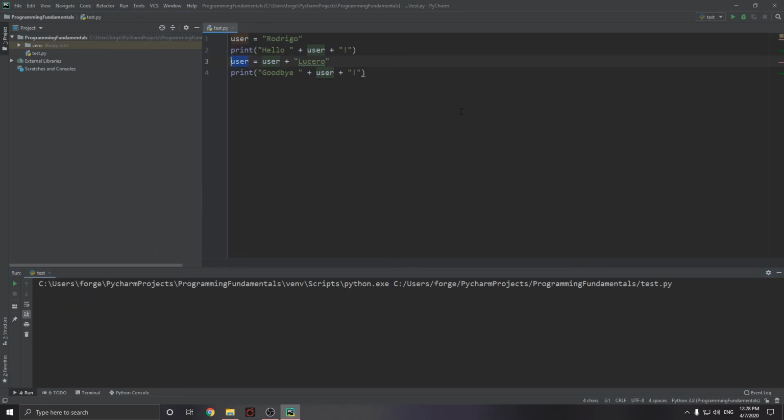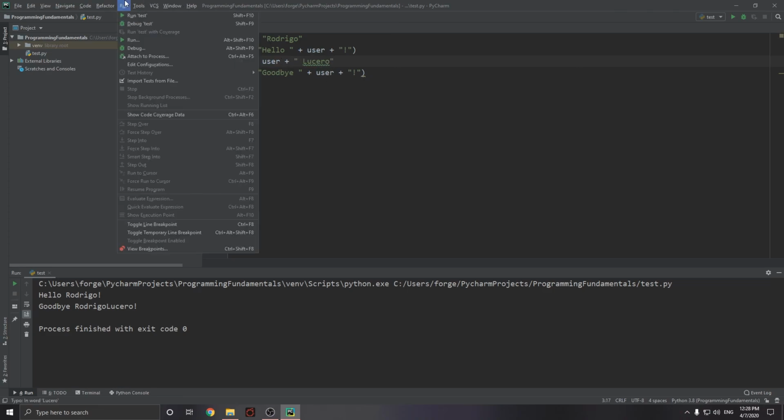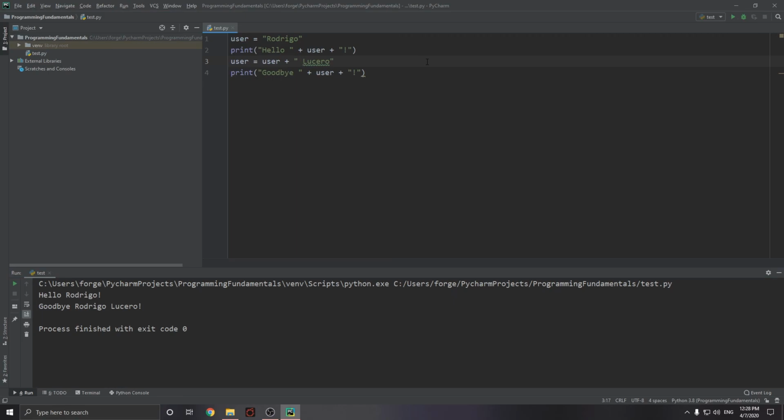So if we run this, you can see that the variable contains both a first and last name after this line, but it's missing a space. So let's add this here, run it again. That looks a little better.